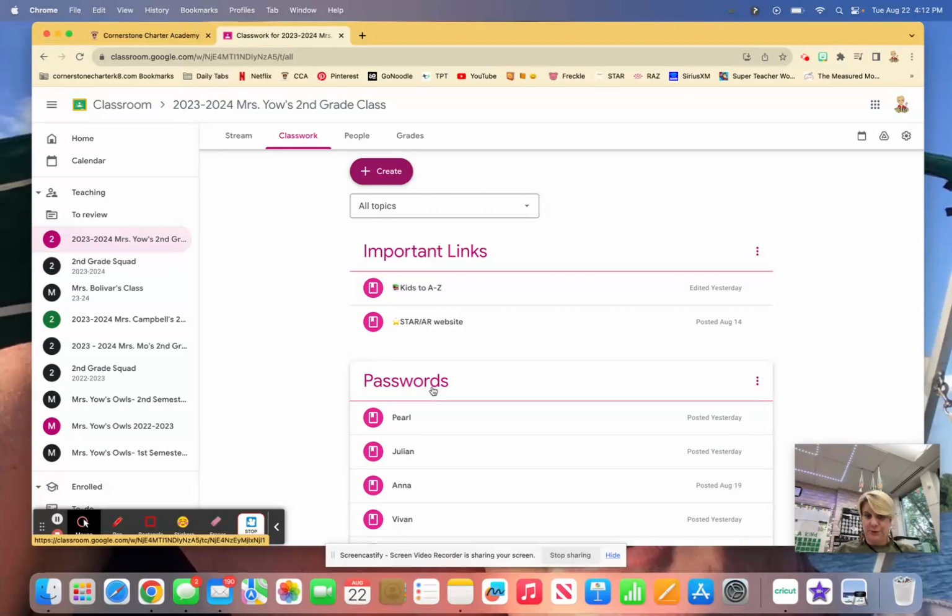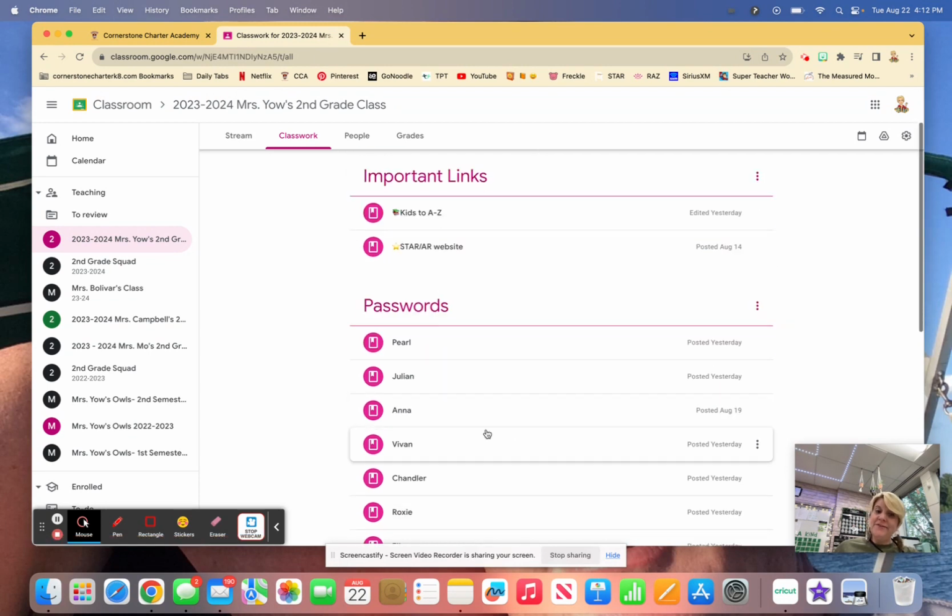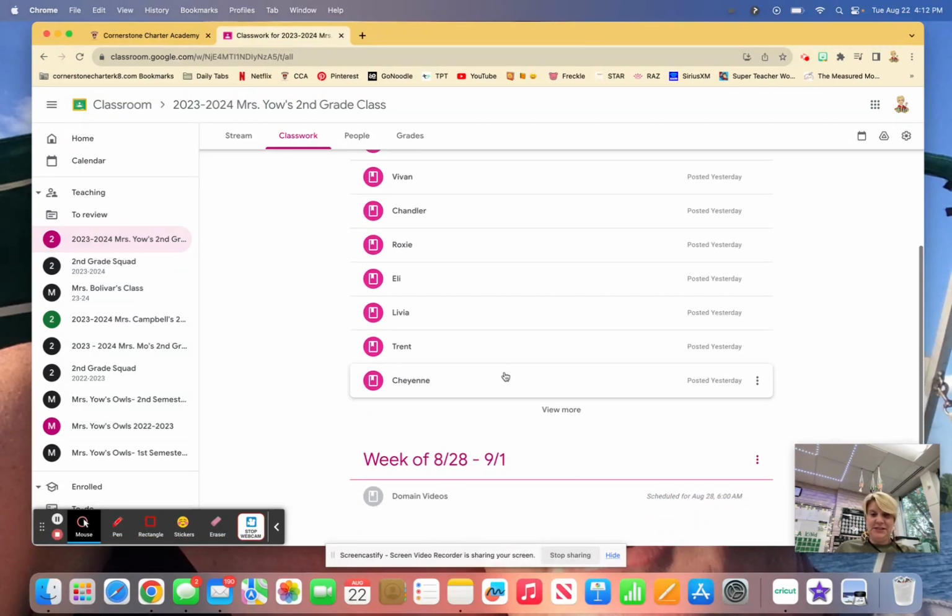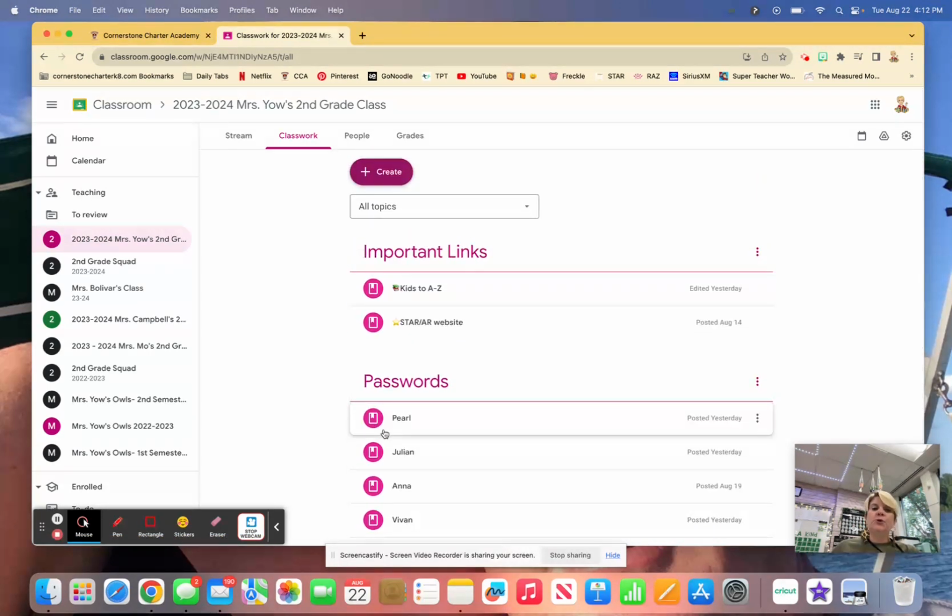And then underneath the important links, there is a password section that your child will only have the passwords for them. Now, I have all of them because I have all the students. So your child should only say your child's name. So, for example, if I were Pearl's parents, I would only see Pearl underneath hers.